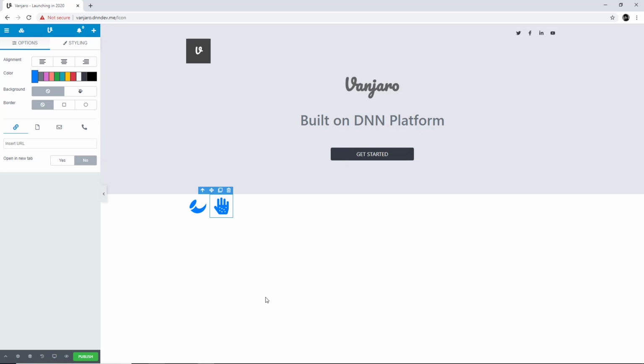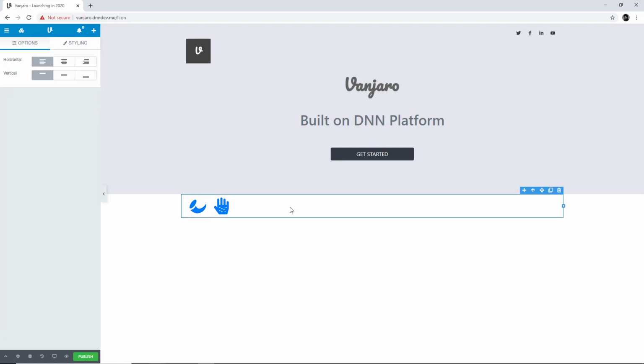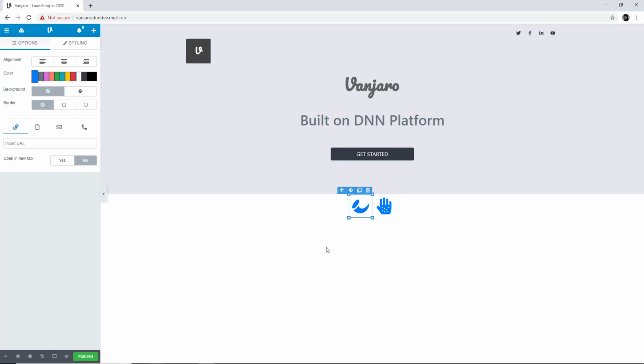So the question then is, what if I wanted both of these to be centered? Well, that's where our column alignment comes into play. So we can certainly do that as well. Okay, so let's continue. I'm going to go ahead and click on the icon again. And we've looked at the alignment, and next we're going to look at the color.